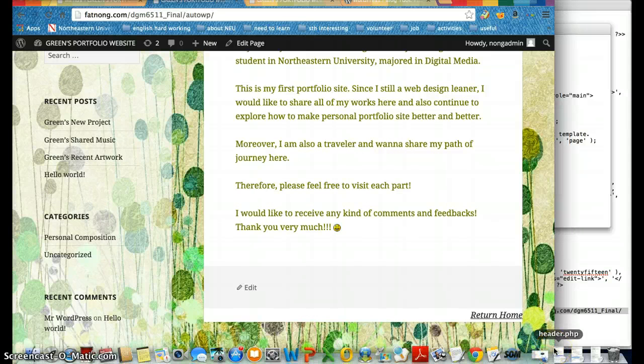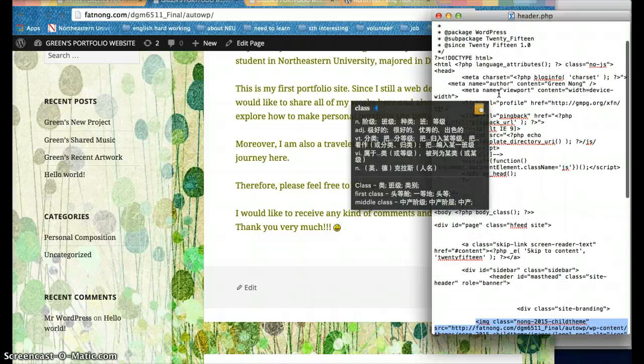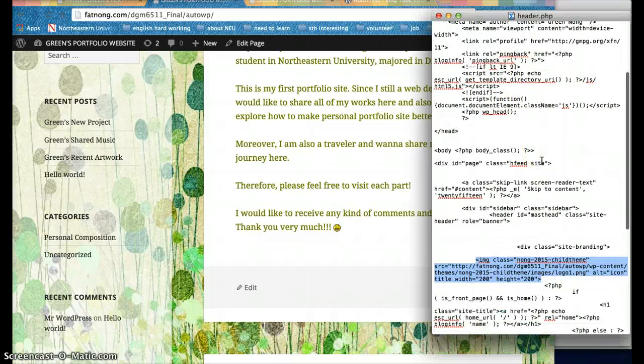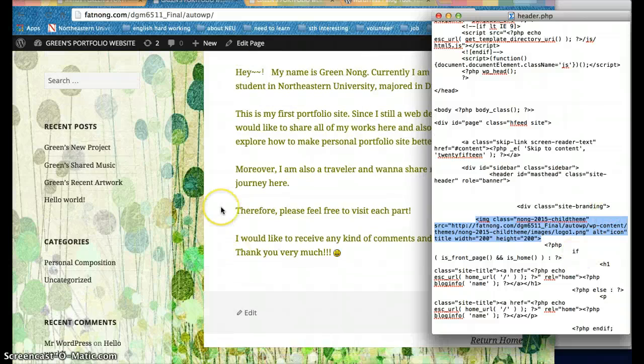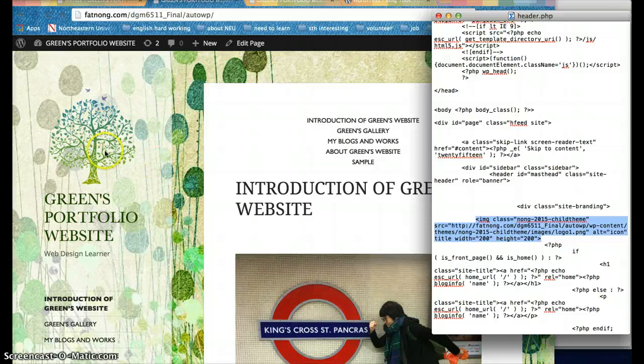The fifth thing I want to talk about is my header.php. Firstly, I wrote myself as the author of this website, and I also added a logo on the top of my header here.